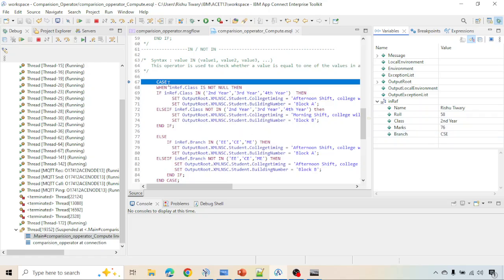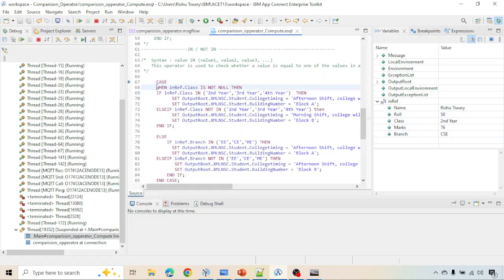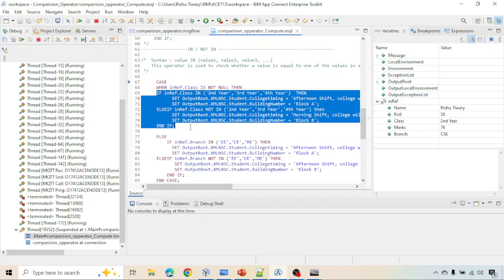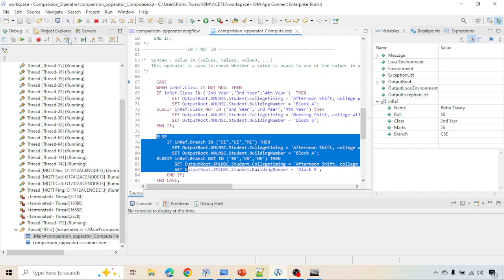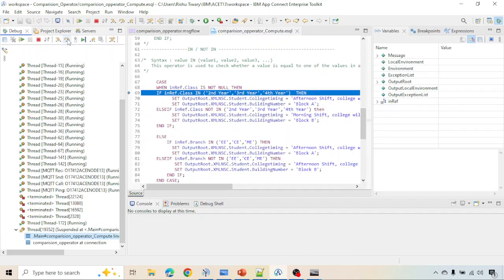But here we are applying the case, and in the first case we are checking the class. So if inref.class is null, is the class null? No, class is not null because the class tag is present. So it will go inside this if block, not inside this else block. You can see it checks if the class is null, and since it is not null, it came here.